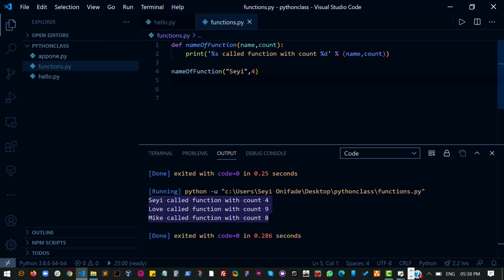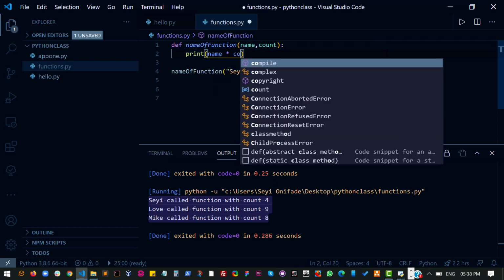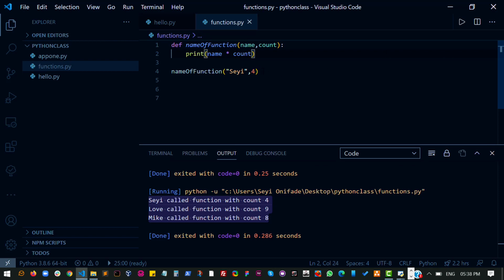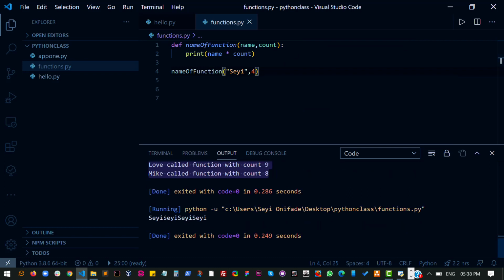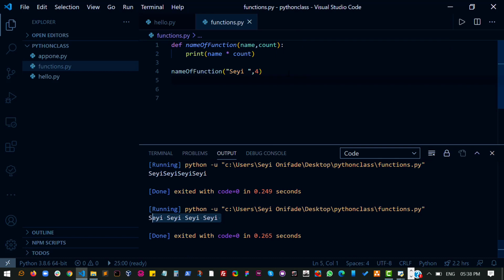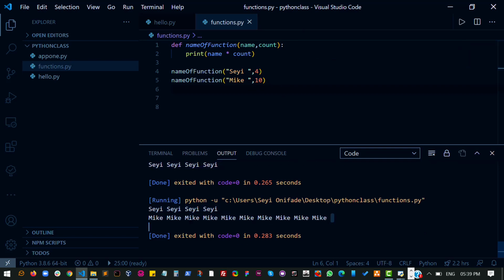Let's say my code is going to print out name in count ways. We've already done this. So let's run this code, and I get my name printed out in four places. Of course, I can add a space here, and you see, I get my name called out in four places. Of course, you can still try this with others and do 10. And I get Mike called in 10 places.